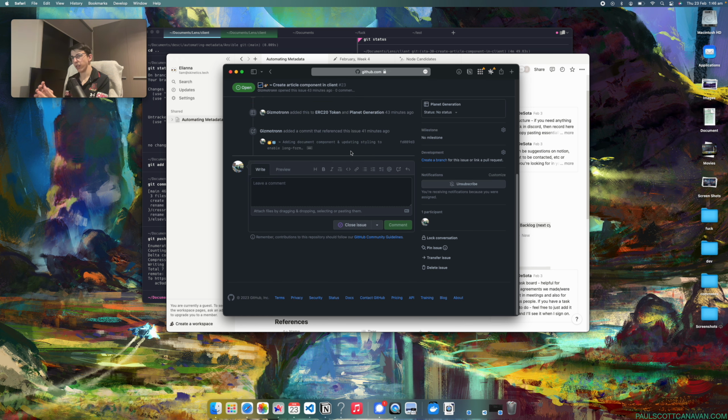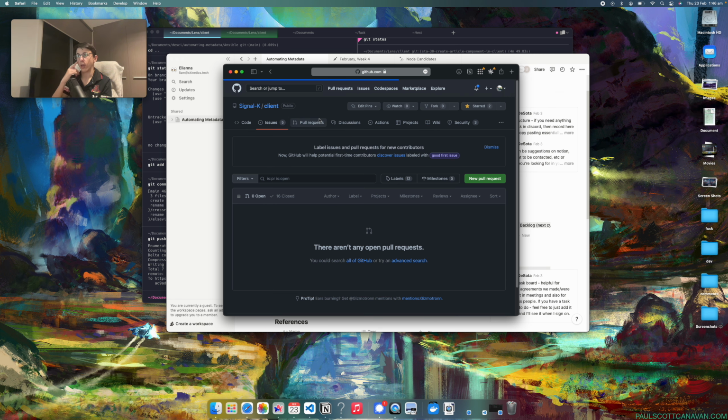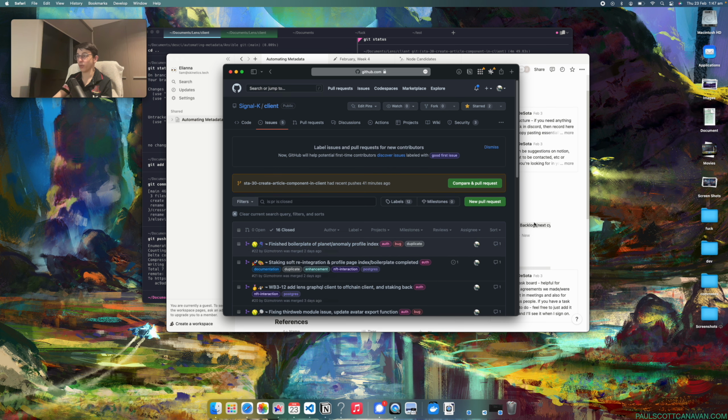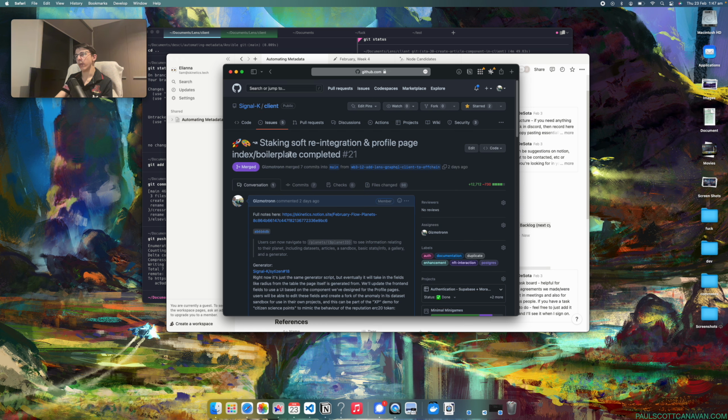What that means is, for every commit, we reference a specific task or an issue, and then we can go back to a previous task, because we can see there are actually quite a lot of branches on this repository. We've got a branch for staking reintegration. We've got a branch for the anomaly or planet profile index. So going back to here, for example, we see here's an issue, here's a task: add lens graphical client to off-chain.